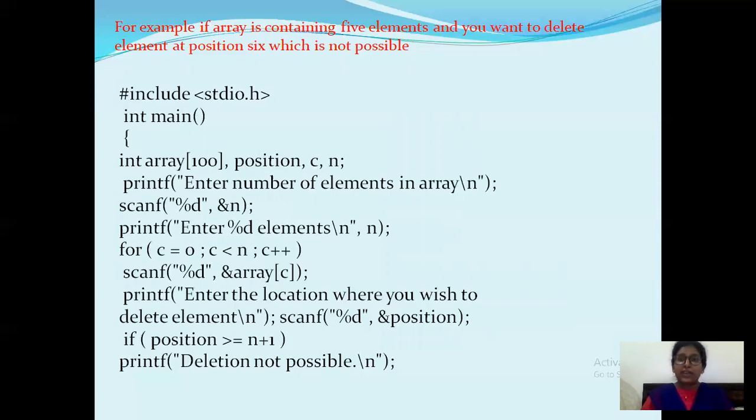You are having 5 elements and you want to delete one element at position 6. You don't know that you are having 6 elements. You are only having 5 elements. But in case you want to delete one element at position 6, how to write your program? So here you require one array. How to read the elements into an array?